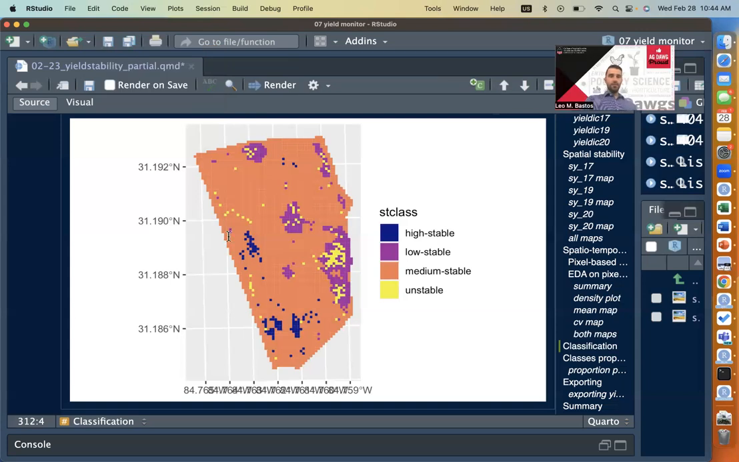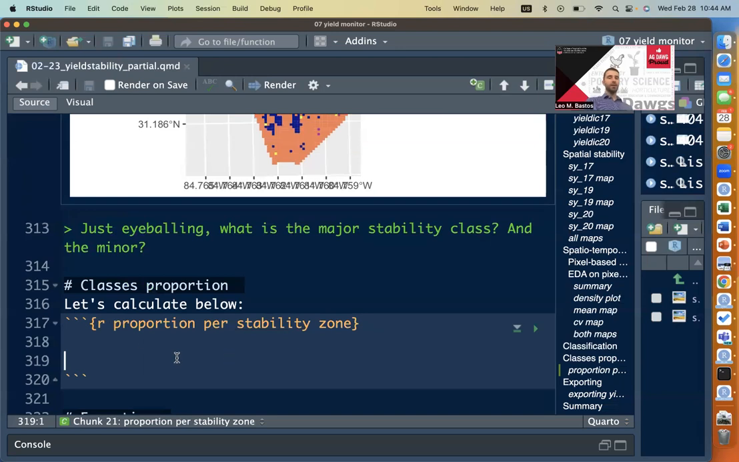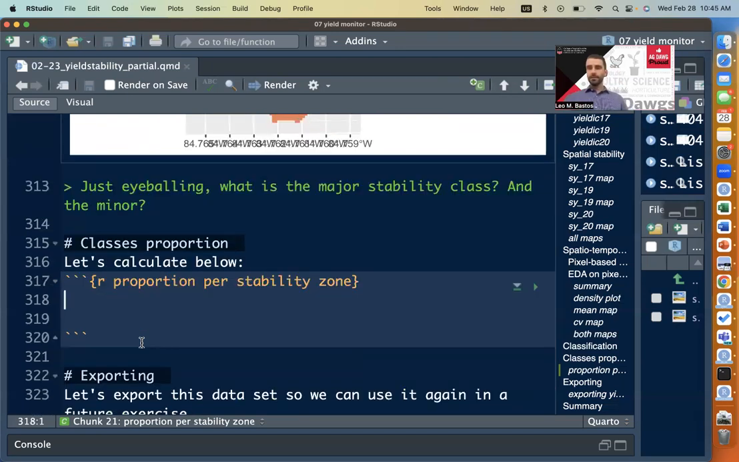All right, so the next thing that I want to do here is to actually calculate the proportion of cells within each one of these classes. Can I ask you a few questions in between?